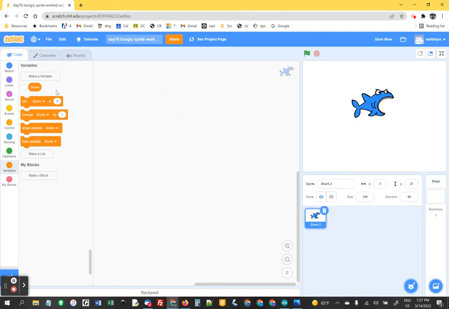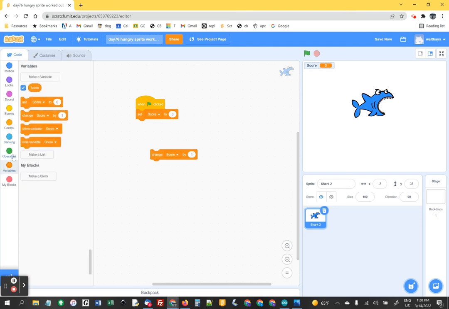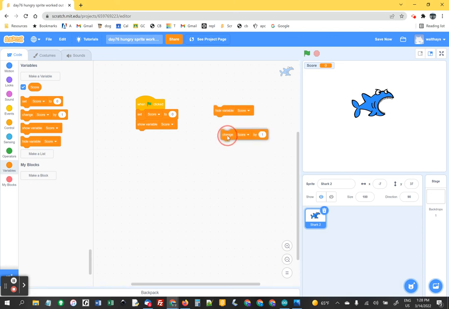I'd have a score variable, and when the green flag is clicked, we want to set the score to 0, and at that point I think we should show the score, and then later we're going to hide the score. So I just grab that when the whole thing's over.